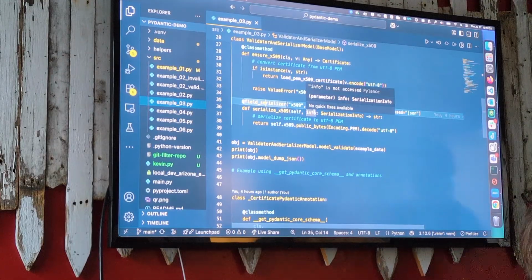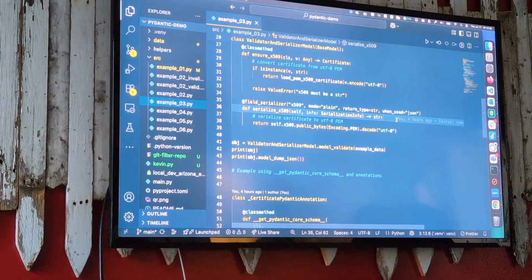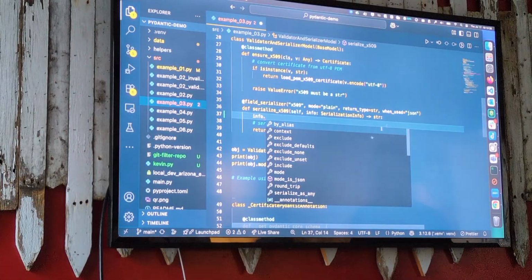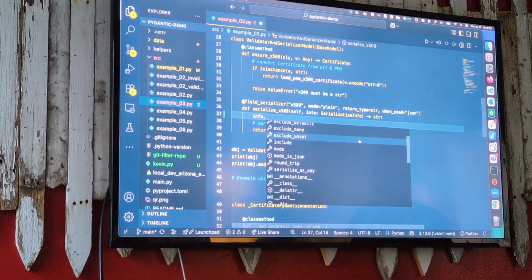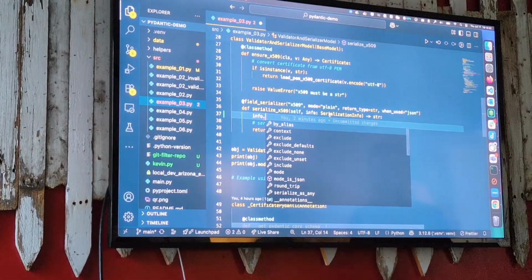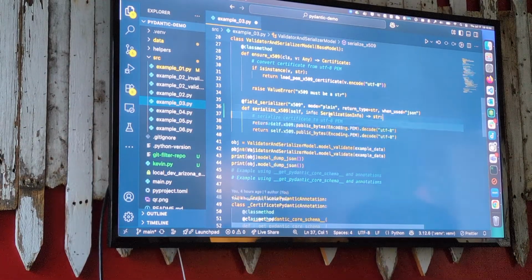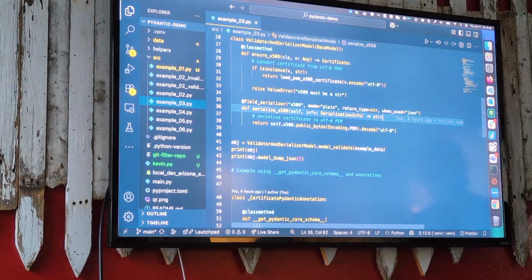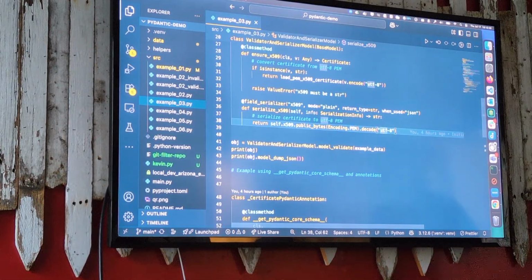Serialization info is just some Pydantic specific metadata that gets passed to this function. Okay. We don't actually need it here. It tells us a lot of values about what's going on right now at this point in the life cycle. Okay. And so you can probably do more complicated things with it, but you really don't need to most of the time.